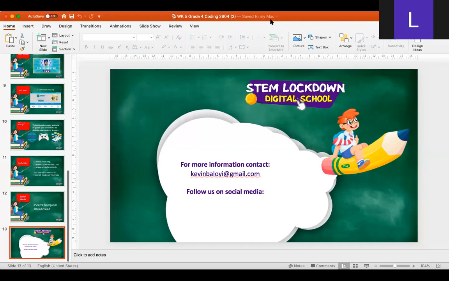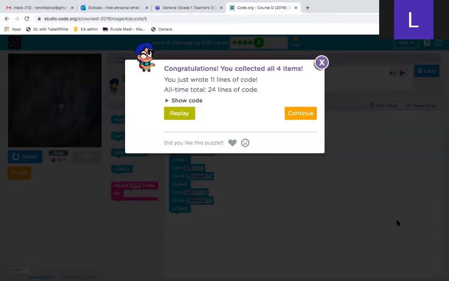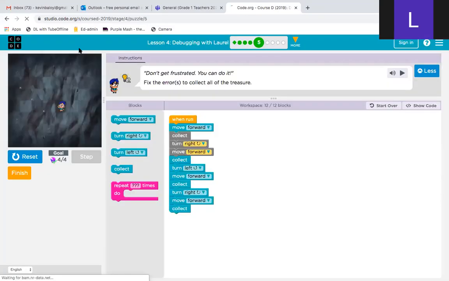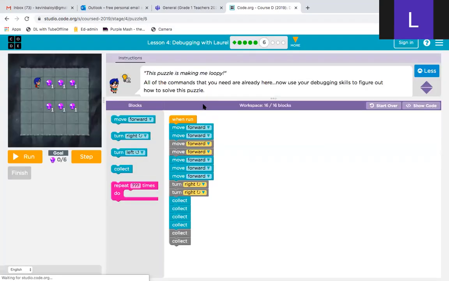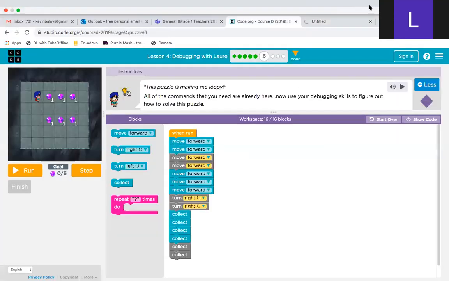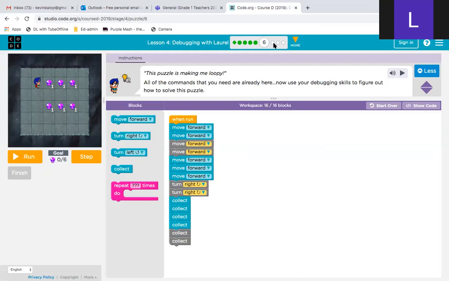Okay, let's go there. Resume. So here we are. Okay, that looks a bit complicated, but I'm sure we can do it together. So like I said, it says here, all of the commands that you need are already here. Now use your debugging skills to figure out how to solve this puzzle, right?